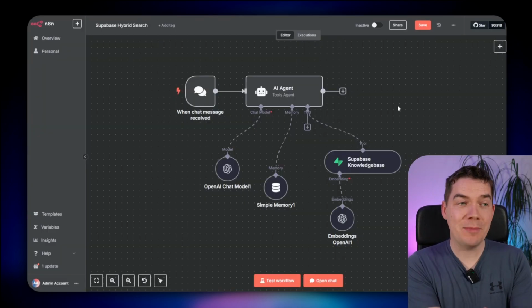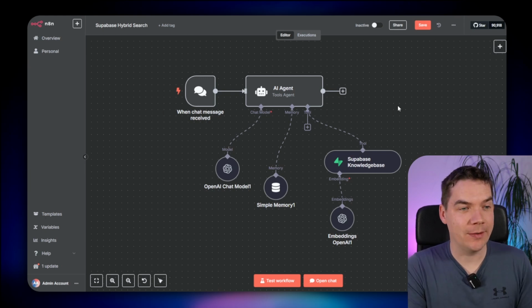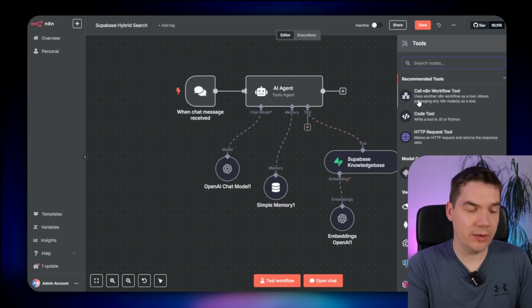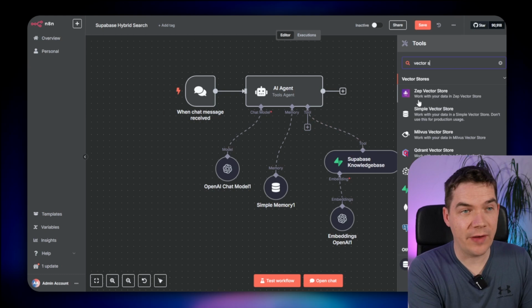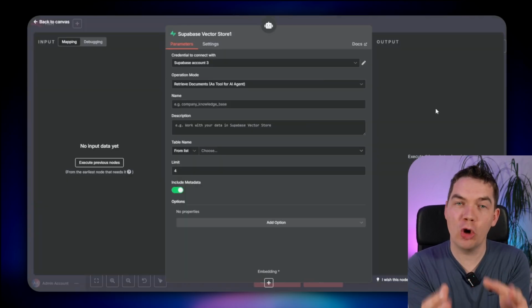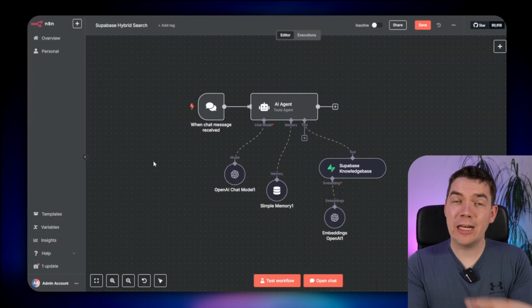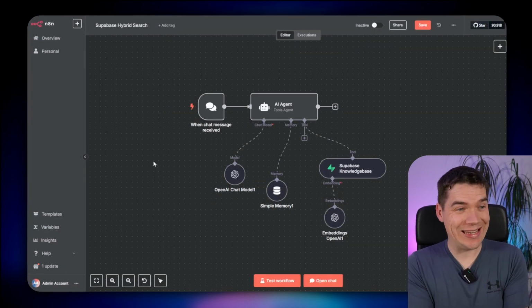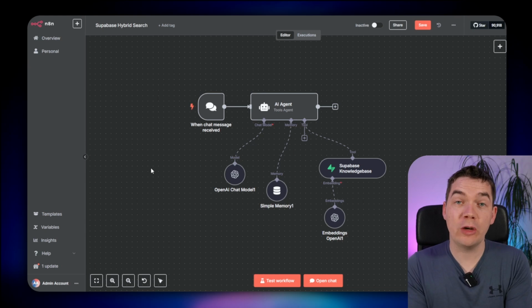So if we were to look at a typical AI agent within N8N, there is no option for hybrid search within the tools. You have various vector stores, for example, but all of these are simply semantic search. You don't have this full text lexical keyword search. So there is a little bit of custom work you'll need to do to get these systems up and running. But if you are struggling with the accuracy of your RAG agent when it comes to retrieving data from your knowledge base, it's definitely worth testing out hybrid search.